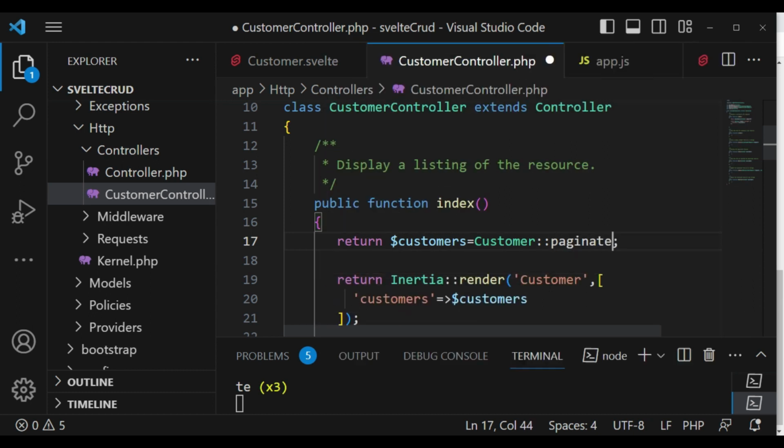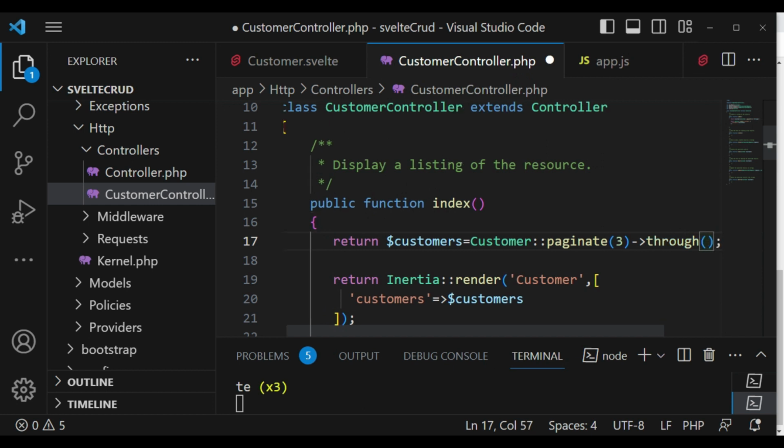So what we are going to have, we are going to say customer paginate, like that, and then we are going to say how many records per page. So I can say we just want 3 records per page, and then we are going to use through. This one will assist us to just modify our data and have it looking perfectly fine. So here we can pass in a function.